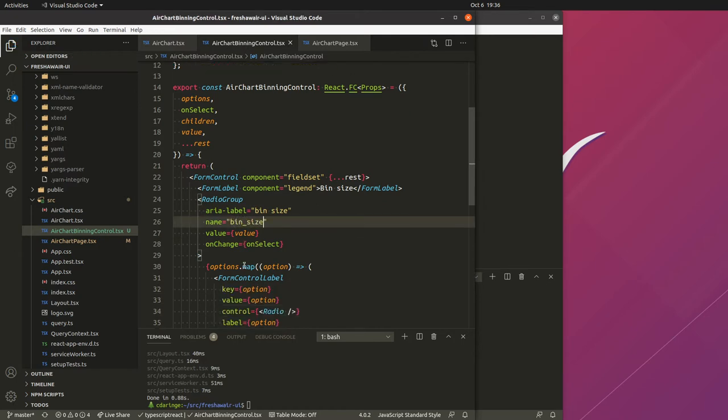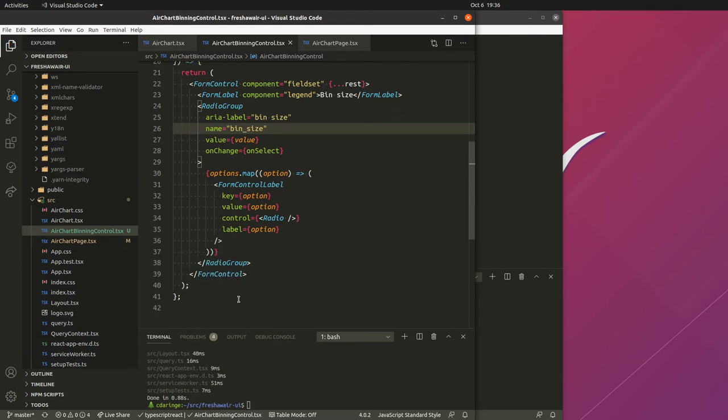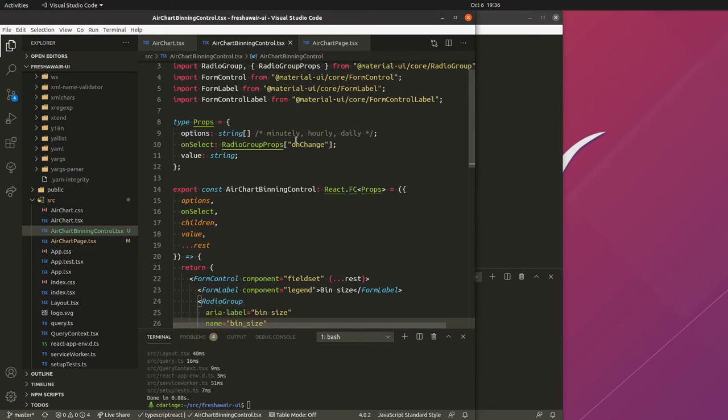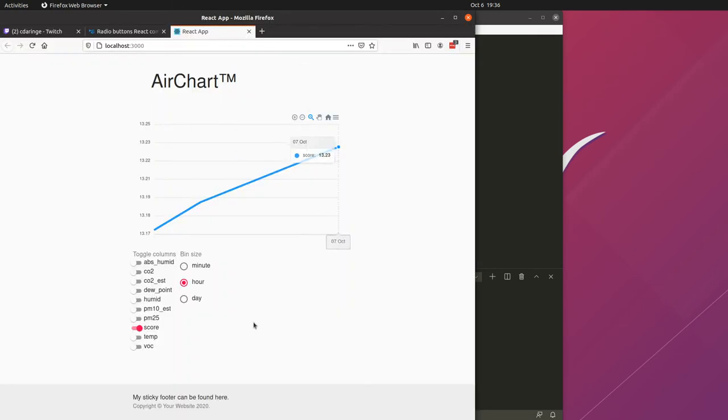Bin size aria label. I'm surprised you actually need an aria label for this. Maybe you need an aria label because you might not have a human-friendly name for the radio group. I'm kind of surprised you have to do this for accessibility. Maybe it might actually be fine just to do a name just like that. But given that it was in the example, it probably doesn't hurt to just keep using their explicit stuff. Great. So that's a pretty good component we did there.